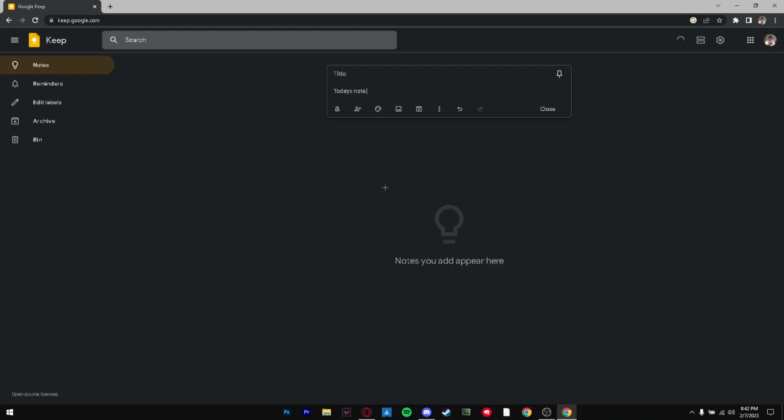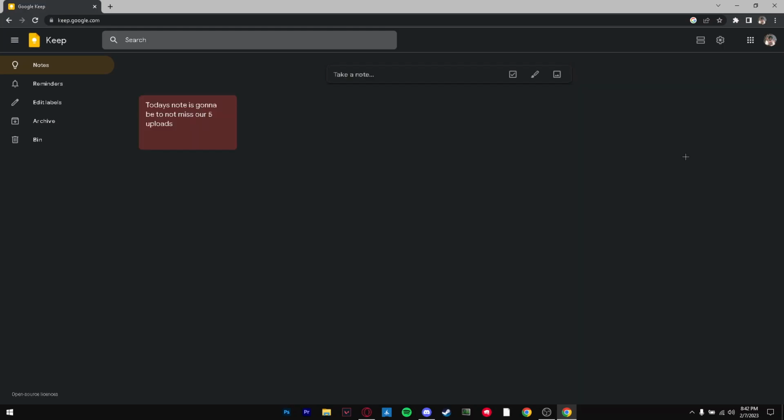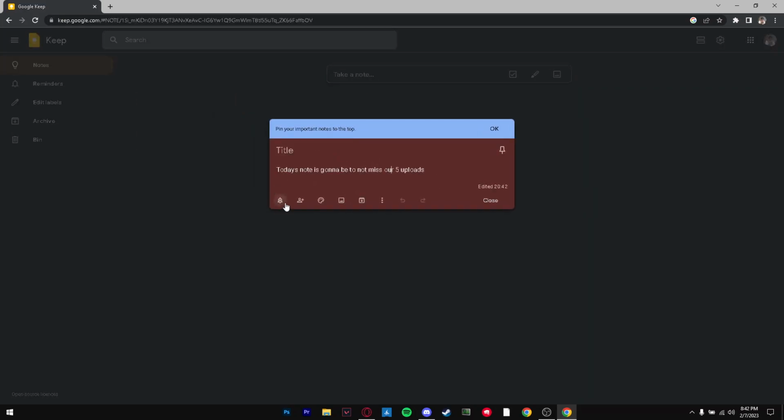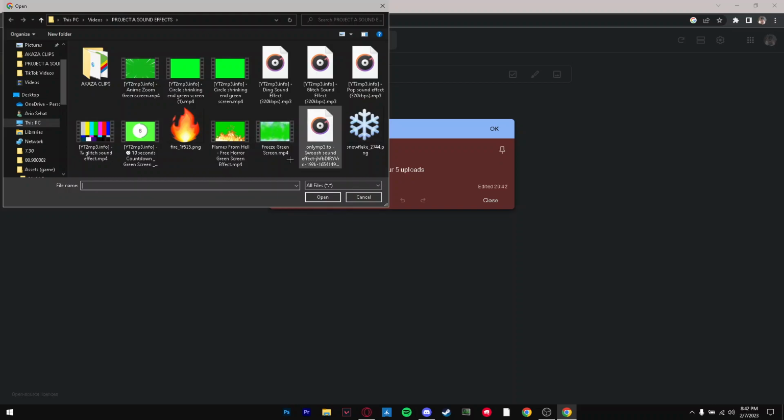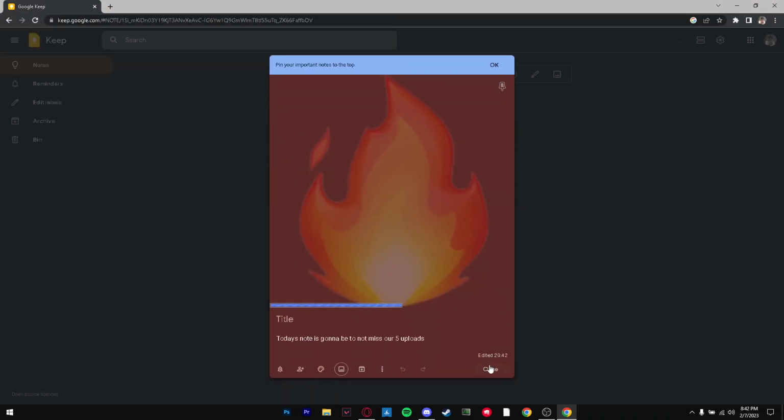Today's note is going to be to not miss our 5 uploads. And we are gonna change the background option, for instance, to red. Or we're gonna add a collaborator, meaning somebody else can view this note, edit it. And a reminder, add an image, for instance, from our custom files. So I'm gonna add this fire logo, for instance.